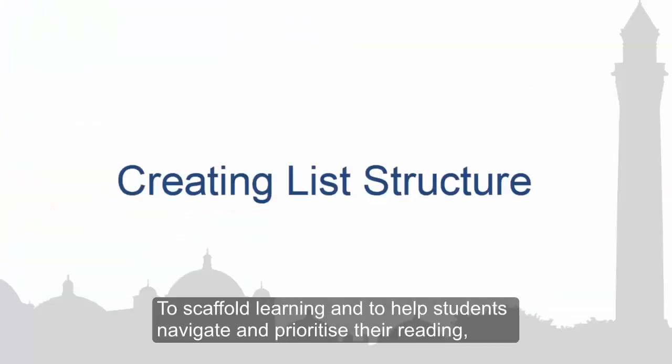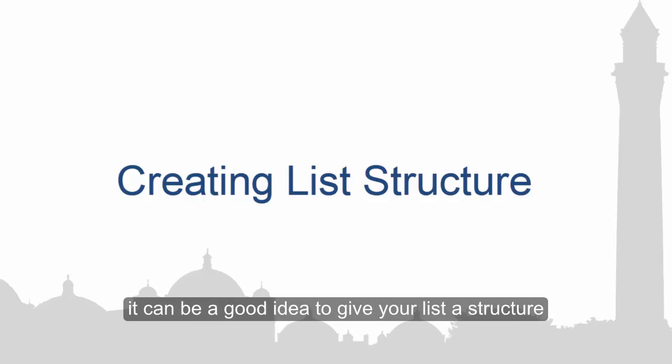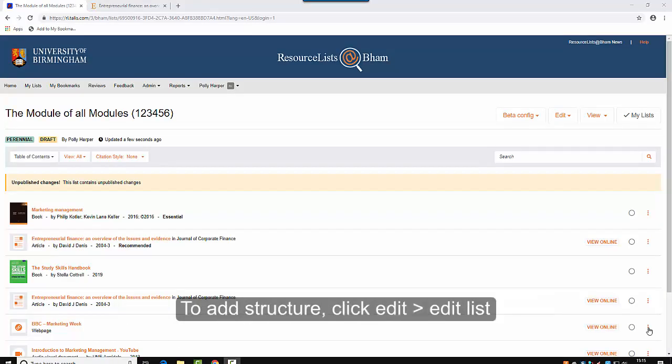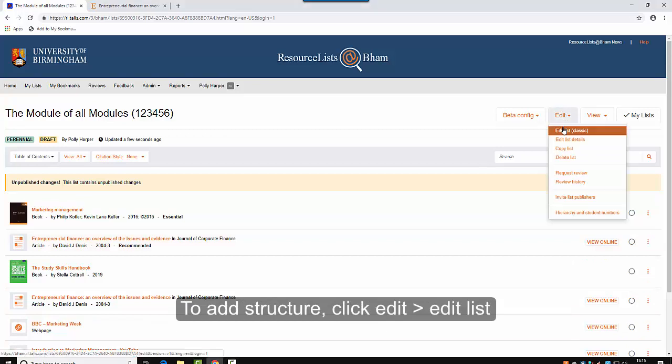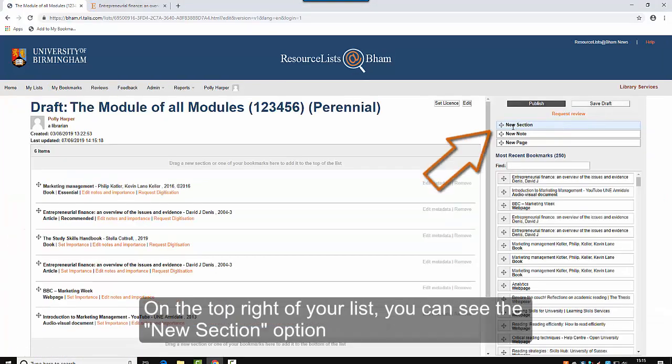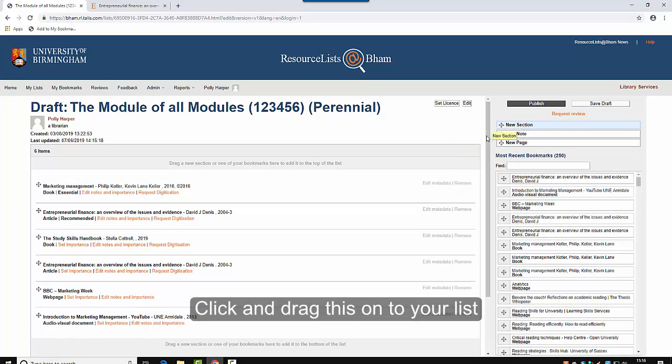To scaffold learning and to help students navigate and prioritise their reading, it can be a good idea to create some kind of structure within your list. To add structure, click Edit and Edit List. On the top right hand side, you can then see the option to add a new section to your list. Click on this button and drag it into the relevant point on your list.